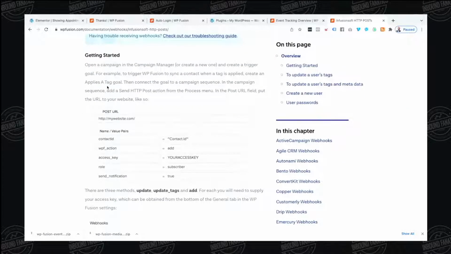Okay, so you'll notice right here, there's a little HTTP post that you need to launch, and these are the fields that you need to use to sync the users with Keep. This would be your domain, inboundeddy.com. The contact ID would merge in from Keep. This is important: the WPF action add. This is what's going to add the user from your Keep install or your ActiveCampaign or HubSpot over to WordPress, because if the user doesn't exist in WordPress, we can't track them.